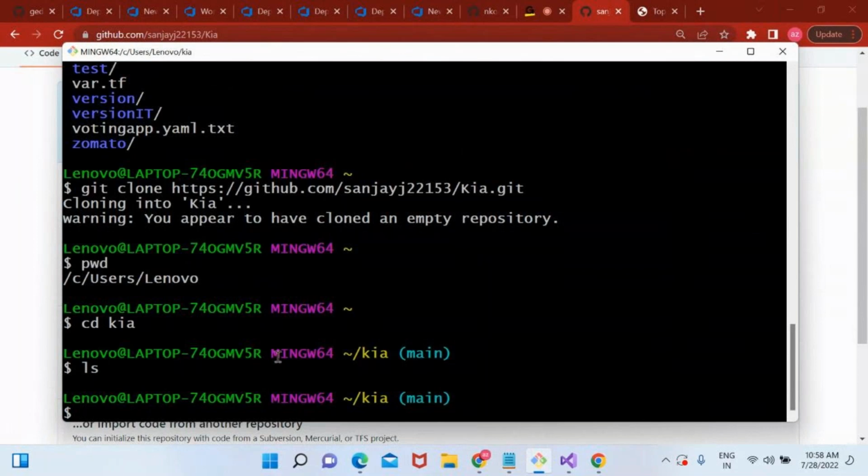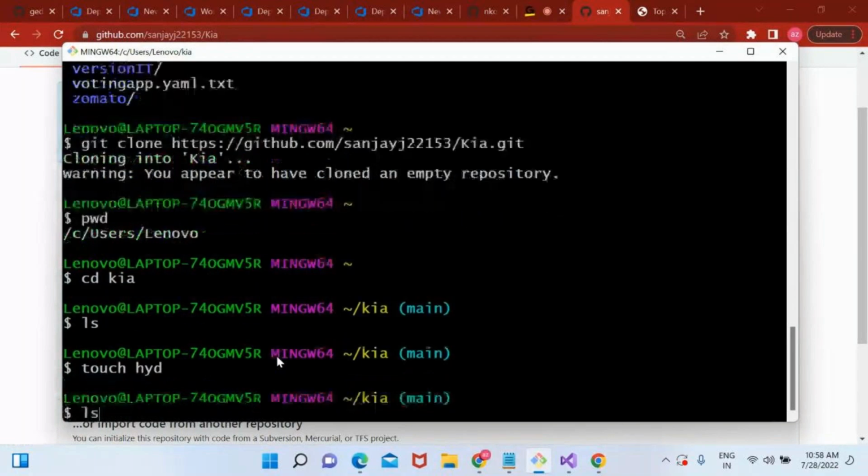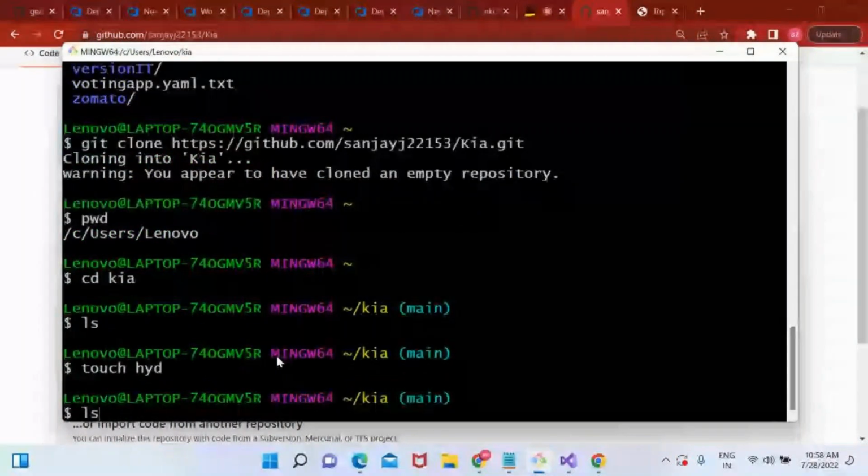Now I want to create some files. How can I create the files? What is the command to create a file? Let's make it something called HYD. HYD is the file name. I just created it, verify it. So inside which folder have you created it? Kia, right? Inside that you have created a file called HYD.